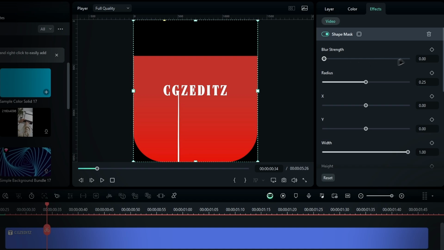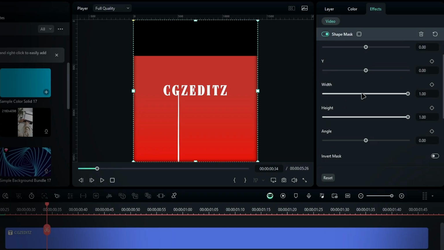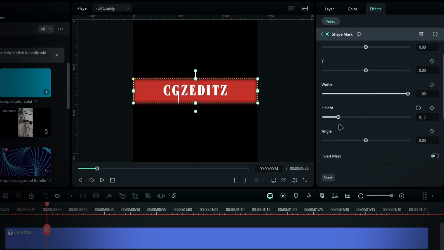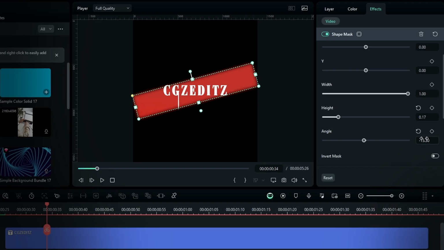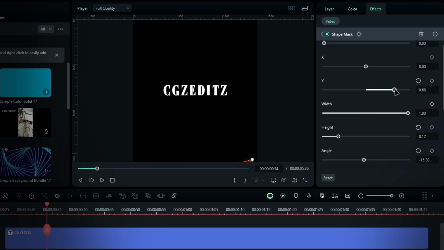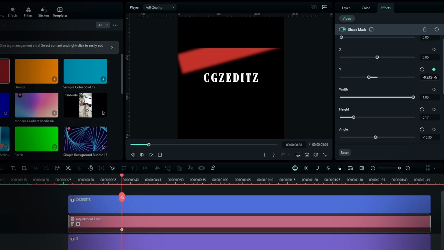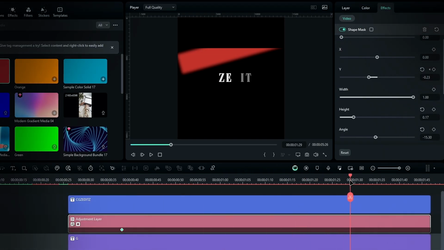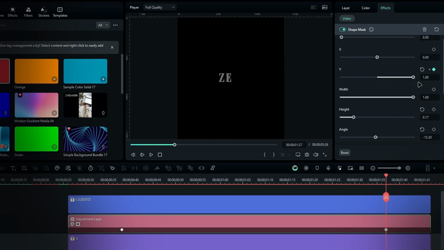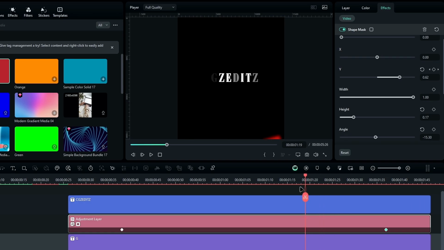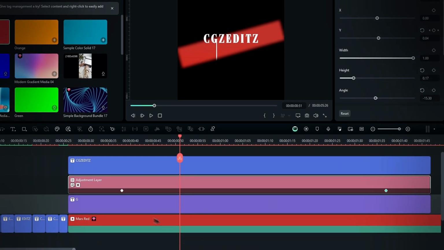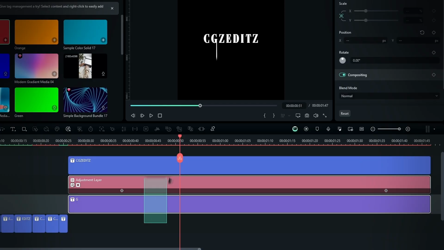Now, let's customize the mask settings. First, set the blur strength to 20 and the radius to 0. Adjust the height to around 0.17 and add a slight angle for a more dynamic look. To create the drip effect, we'll animate the Y position. Start at the beginning of the layer, move 12 frames forward, and create a keyframe on the Y position with the current value. Then, go about 1.37 seconds ahead and adjust the Y position to 1. This creates the drip effect like this. Once done, you can hide or delete the color layer used earlier to locate the mask.